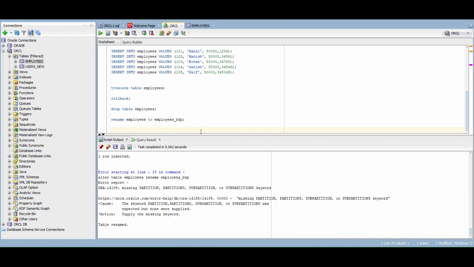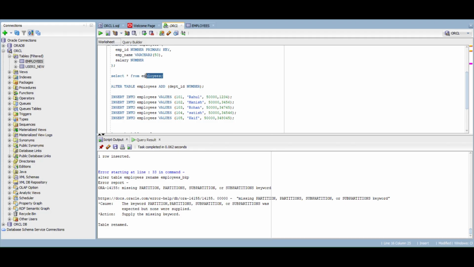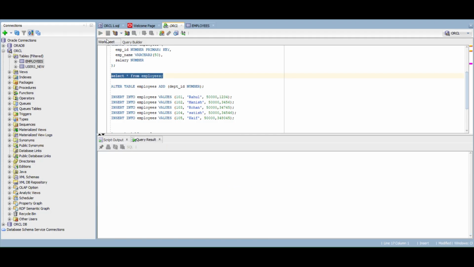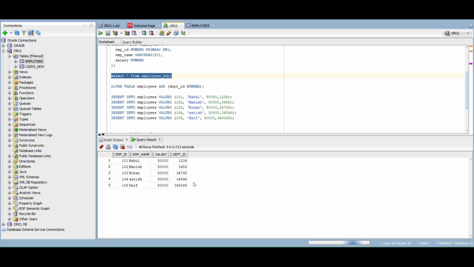Now our table name is not employee, that is the backup table. If I select star from the previous name, no object is found: table or view does not exist, giving the error. And if I use the new renamed table name BKP, you can see the data is in this BKP table. So that is the DDL category, specific for this purpose.